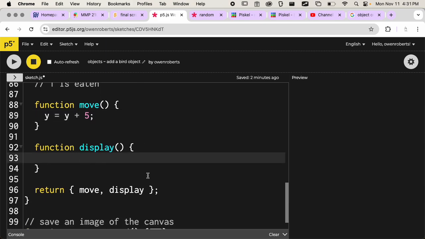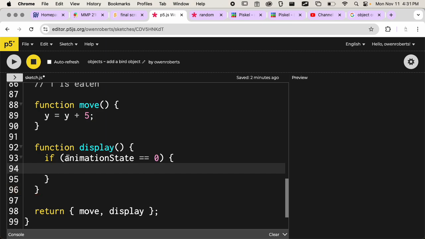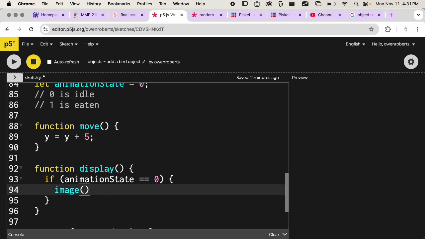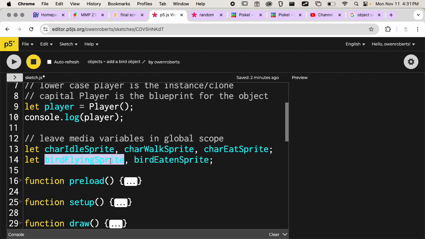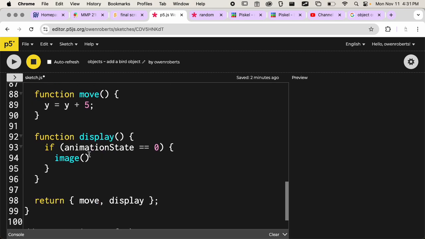Then for display, for now, we're not going to have an eaten state quite yet, but we are going to add one eventually. So we're just going to add the first part, if animationState. Remember, double equals 0 for our condition, for our if statement. So we're using the image function again, and we're going to draw the bird flying sprite. So I'll copy that and paste that in there. And then I'll put in x and y.